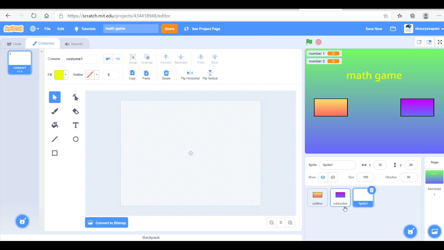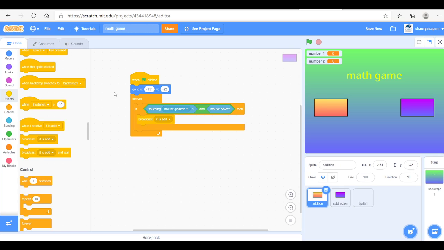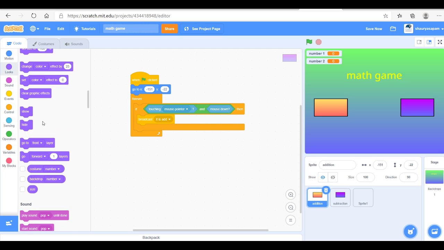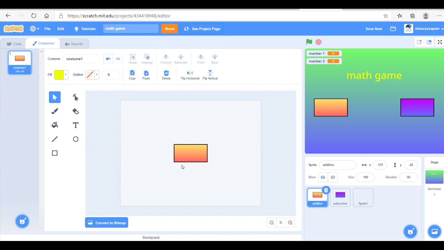Now we have to do some more code in these. I'm only going to be working on add, and then it's supposed to hide over here. Oh, I forgot. We have to add some text called add, and subtract.